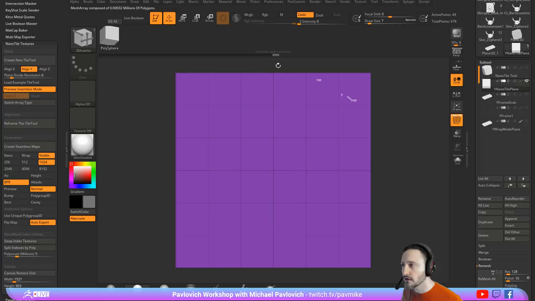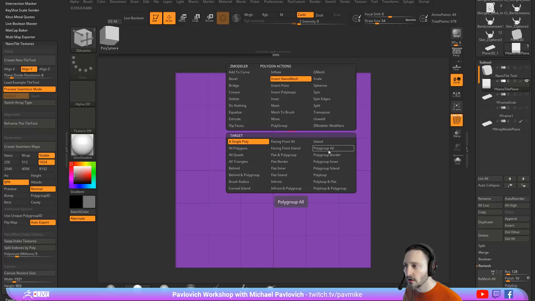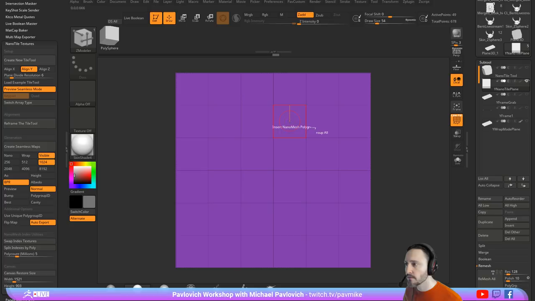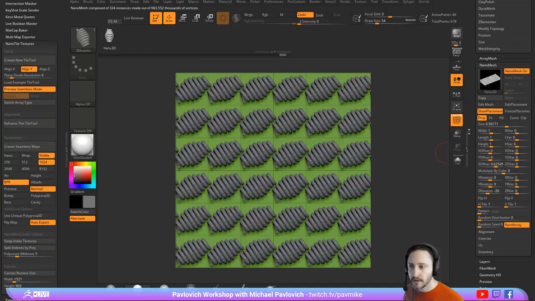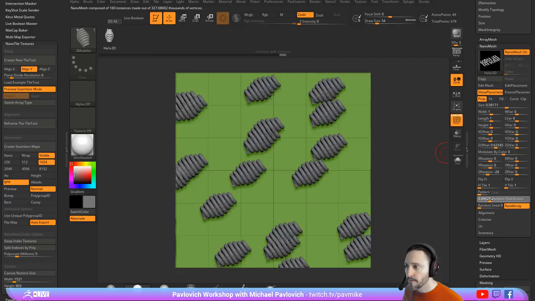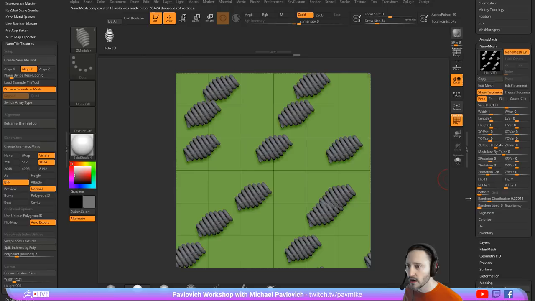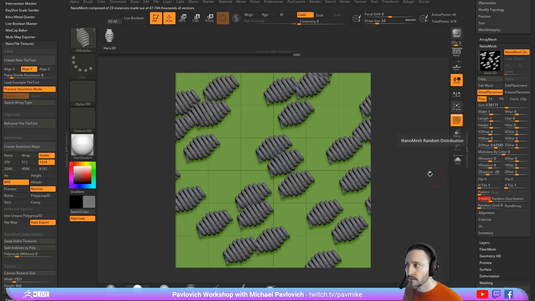Now we can use the NanoMesh brush here. We can go Insert NanoMesh, do Polygroup all if we want to, and hit M. We'll just do a helix and drag on helixes. Then we go down to our nanomesh random distribution. I think if we turn off random array, then when we do our random distribution, you're going to see as one goes off, one goes on. So now we're creating a tileable mesh, and you can do this with multiple.